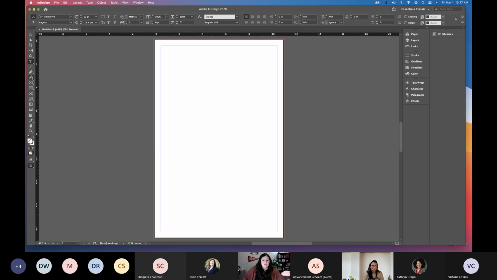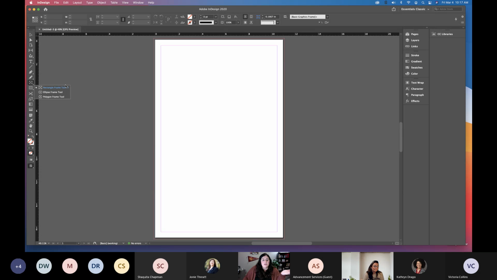Obviously there's only 2 right there, but when you come down here to rectangle frame, there's 3 of them. On your pen tool, you'll have 4 different ones. So it's helpful to be able to show you what other options you have with a specific tool, but also what you're seeing currently.